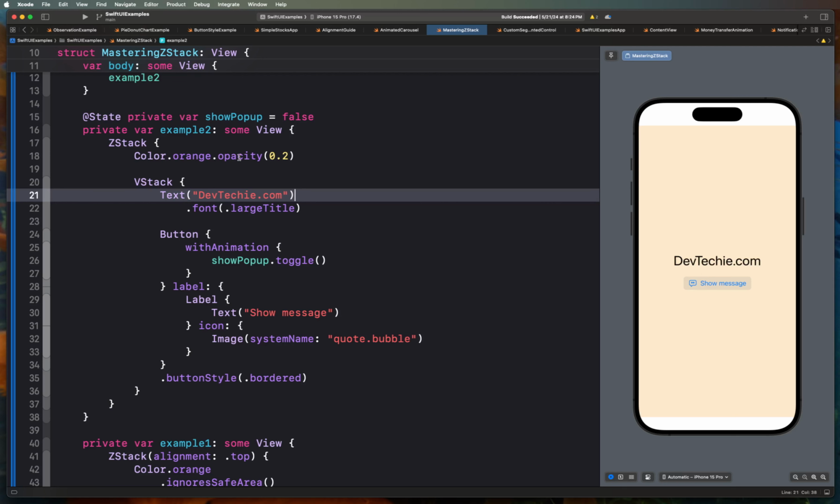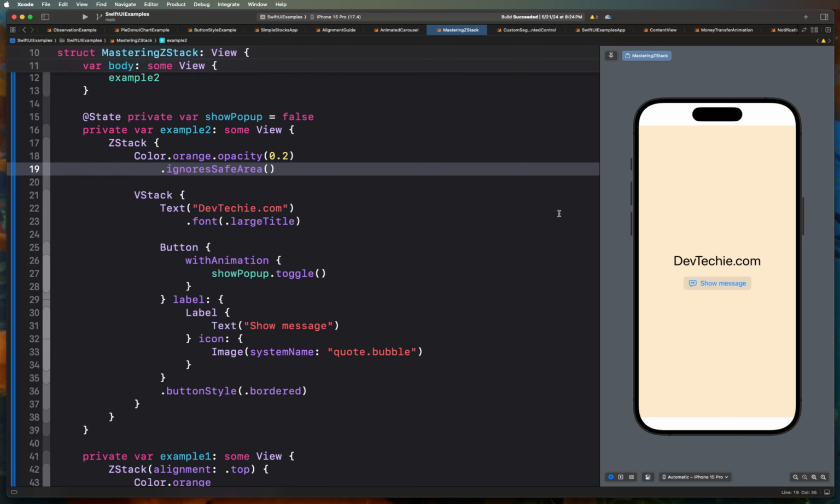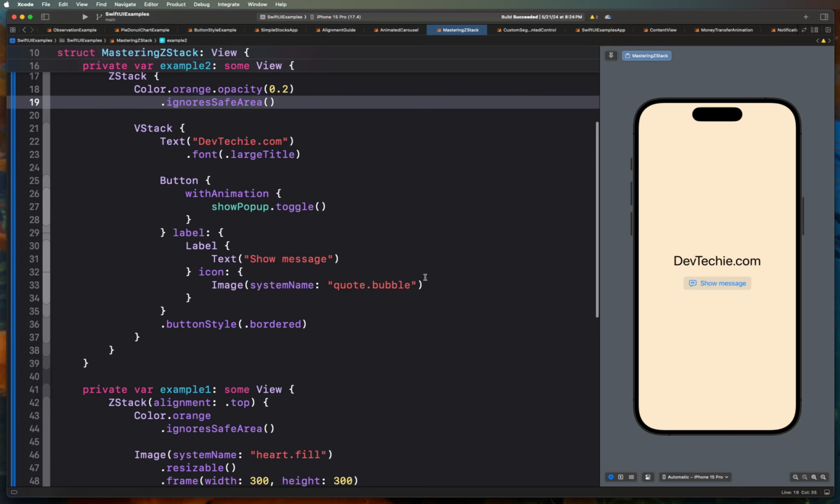That's better. Okay, and let's go ahead and set it to ignore safe area, so it actually covers the entire screen. There we go. All right, now we want to do something with the pop-up. Right now, if we simply tap on it, nothing shows up. Even though we are changing the state of the pop-up, there's no view for a pop-up. So let's go ahead and drop that view.